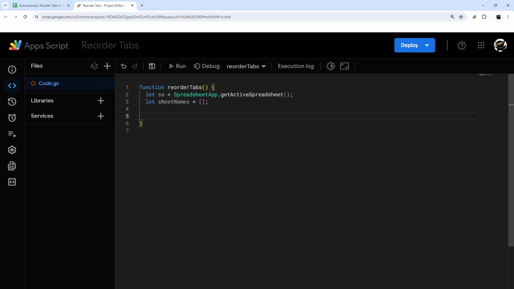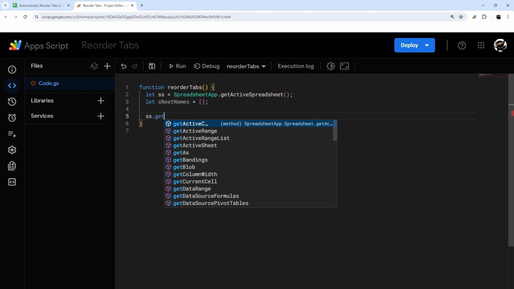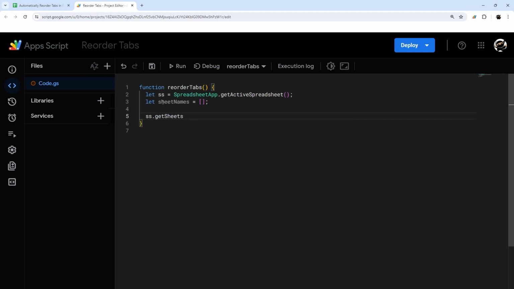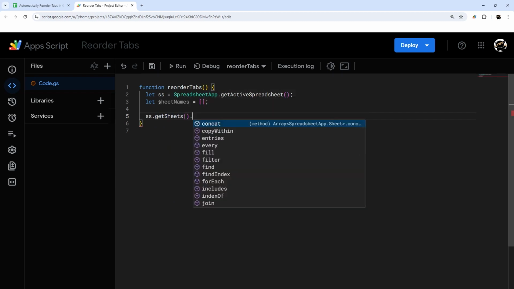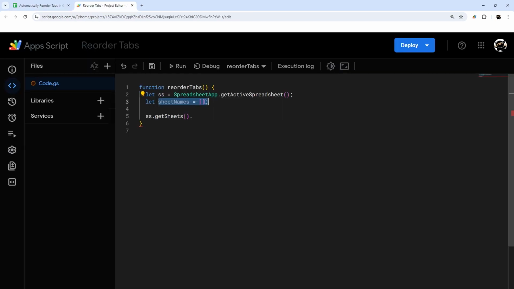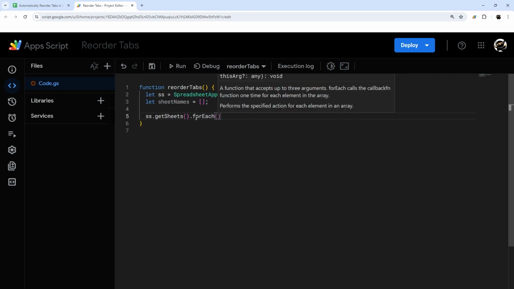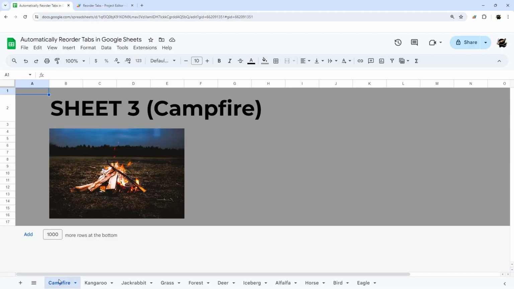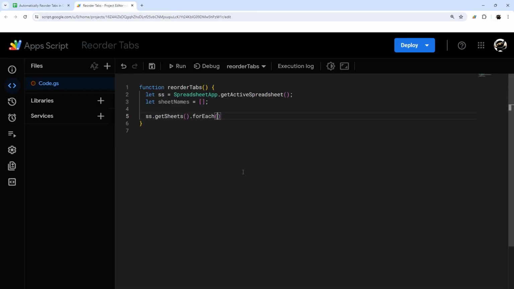And then we're going to get our sheets using this method, get sheets. And then what I'm going to do to fill it in here, so basically I want to get all the tab names into this array, so that way I can sort it and then move those tabs around. And so what I'm going to do in here is just a method called for each. This allows me to manipulate it. And so what it's saying, for each sheet or tab in this spreadsheet, we want to do the following actions. And so we're going to use X as a placeholder. So X is going to represent each item or each sheet.